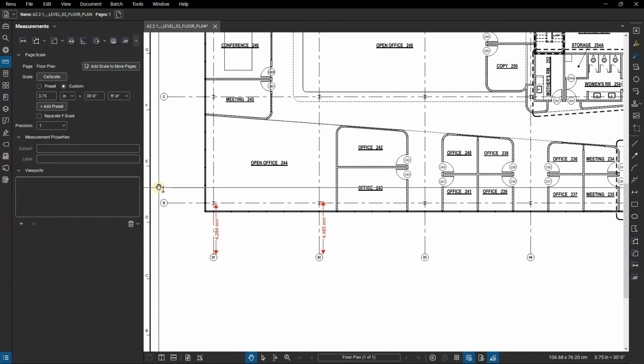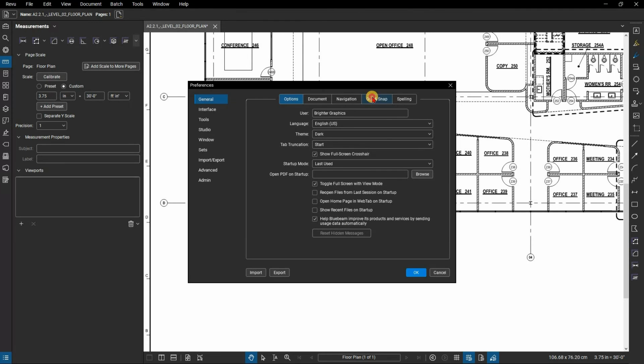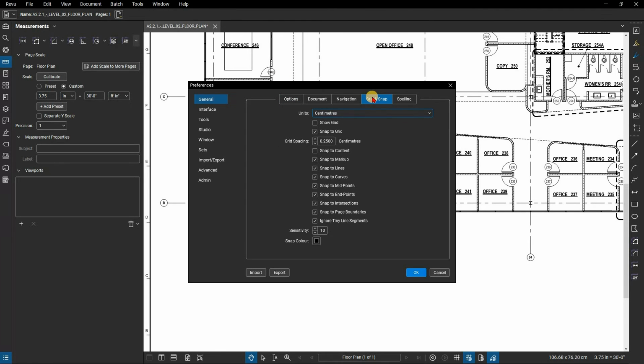If you want to have these snap options on by default for all drawings, you can do so in Preferences. From the menu bar, go to Review. Select Preferences. Then select the Grid and Snap tab. Make sure Snap to Content, or any other snaps are checked, and these snaps will be available when using markups.